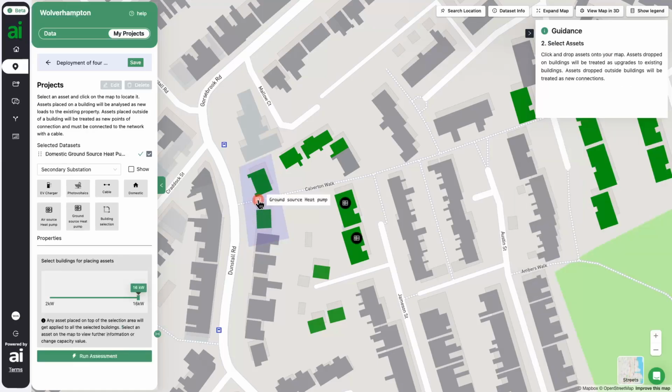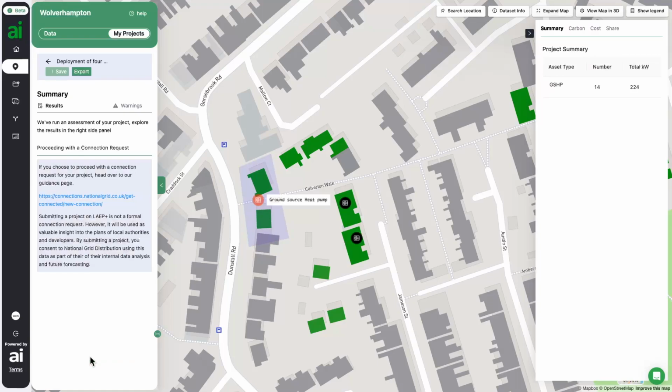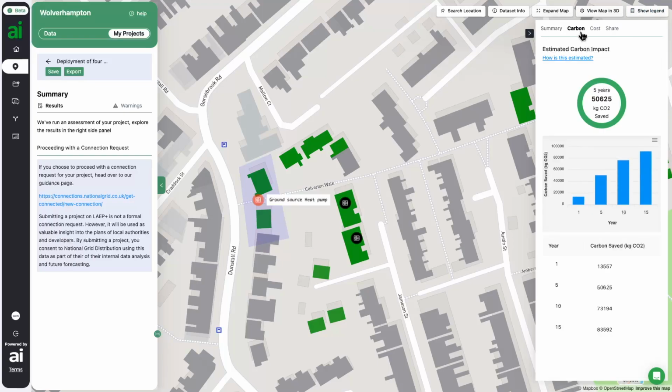Now that we've done that, we can run an assessment of our project by clicking here. On the right-hand side, you'll see 3 tabs appear: Carbon, Cost, and Project Summary. The Carbon tab shows the estimated carbon savings of your project over the next few years, which can be quite helpful for things like aligning with local targets or to be used in funding applications. This data can be exported as a CSV, PNG, or SVG file.